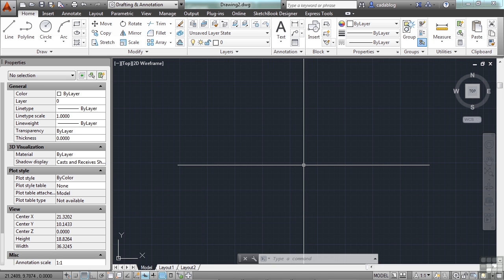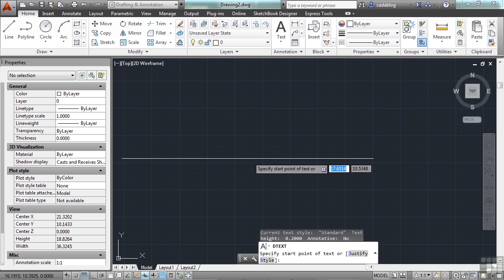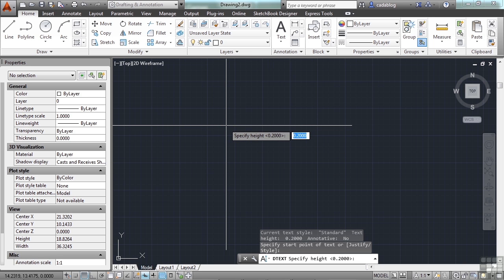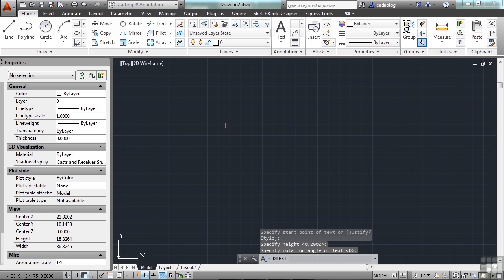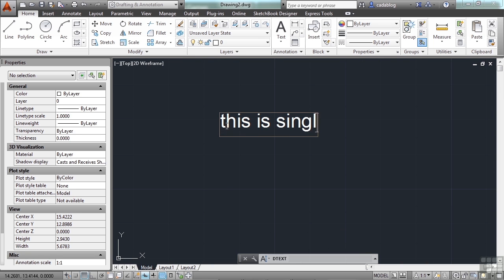To create single-line text, type in the word dtext. Pick a starting point for your text. Define a height. Just type in the number. Enter in your rotation angle, which will typically be 0, and then start typing. When you're finished, press Enter.